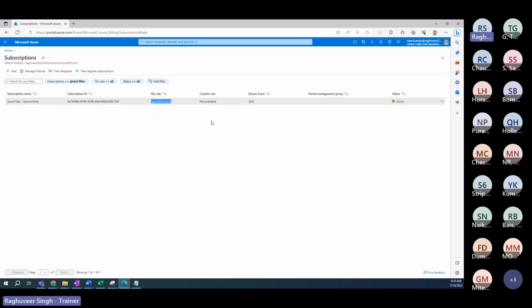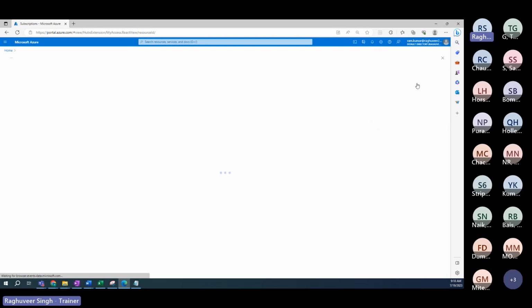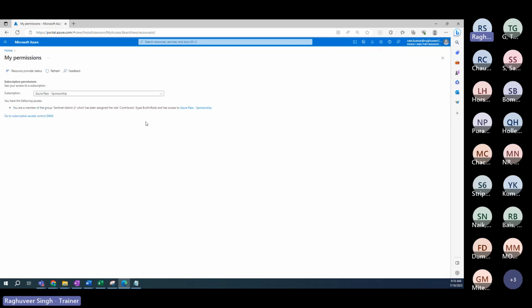Now, what is the role of the user on this account? The user can quickly verify by clicking on its name. It opens a drop down, and right next to switch directory, there are three dots. The user can click on those three dots, and then it opens a drop down once again, and the option says my permissions. The user can click on my permissions, and it will show the current access of the user. So you can see this user, Ram Kumar, is part of Sentinel admin group, and this user has been granted contributor access on the subscription. So this user is a contributor.